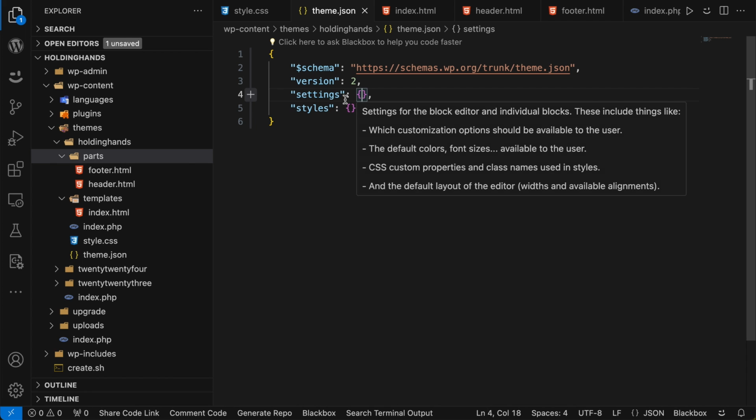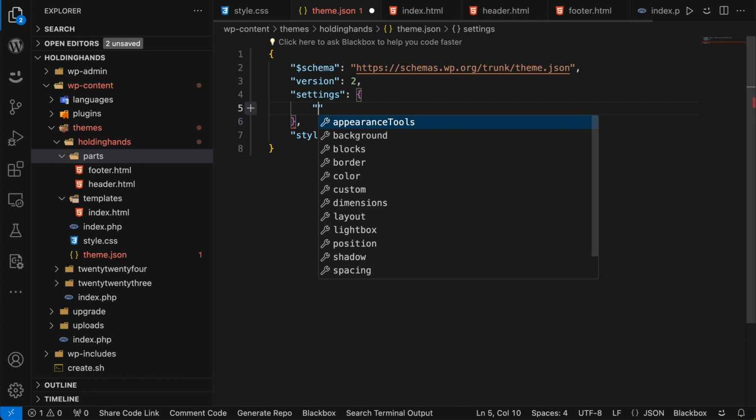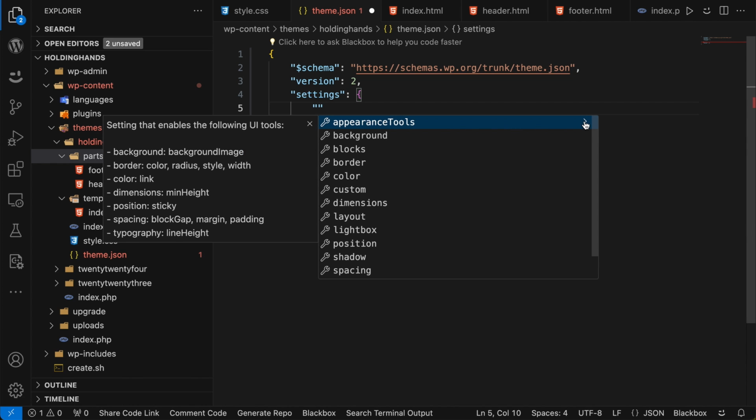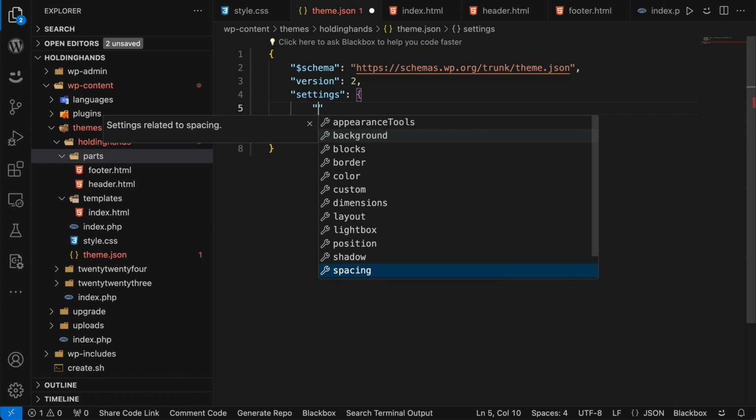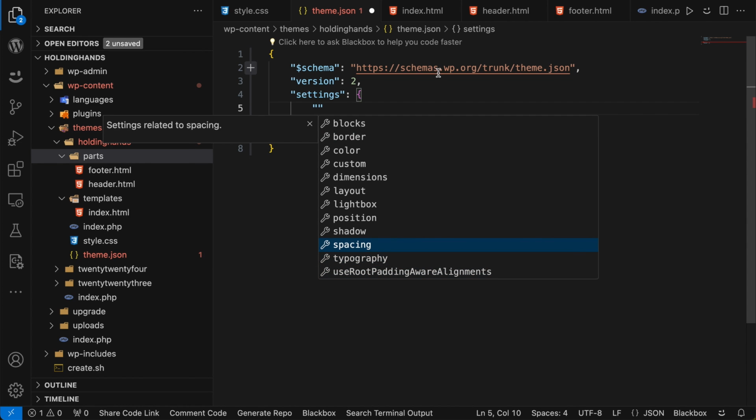In settings, as I type, I can automatically get suggestions for properties, such as appearance tools. And notice the little arrow here. If I click on it, it displays a description for that property. So I can scroll through all of these to get a better understanding of each of those properties and what those settings do. This is only possible because the $schema is set.